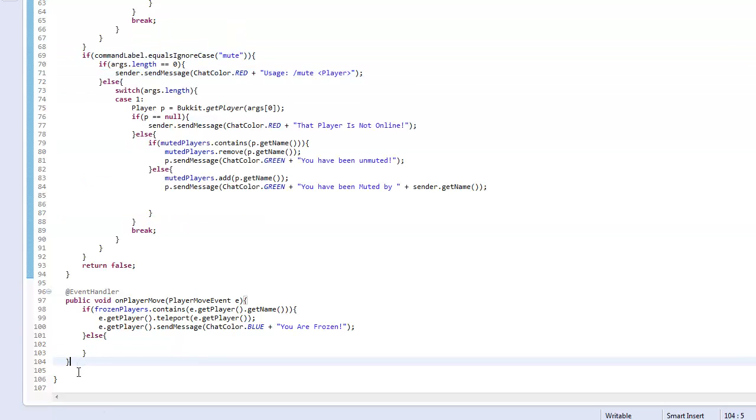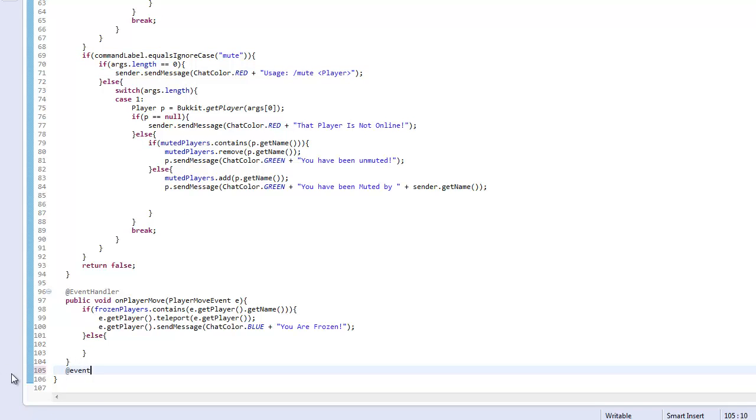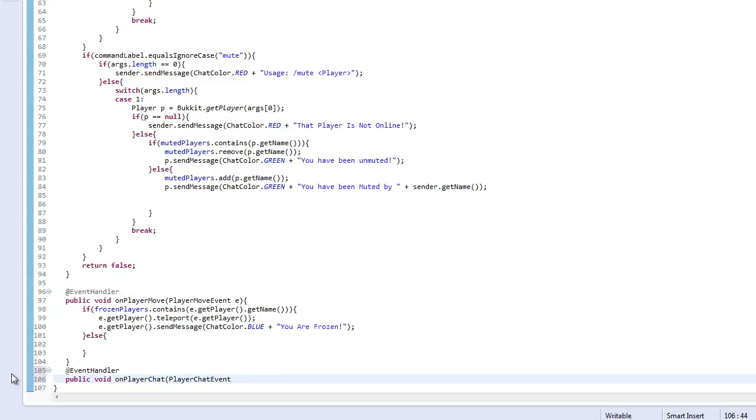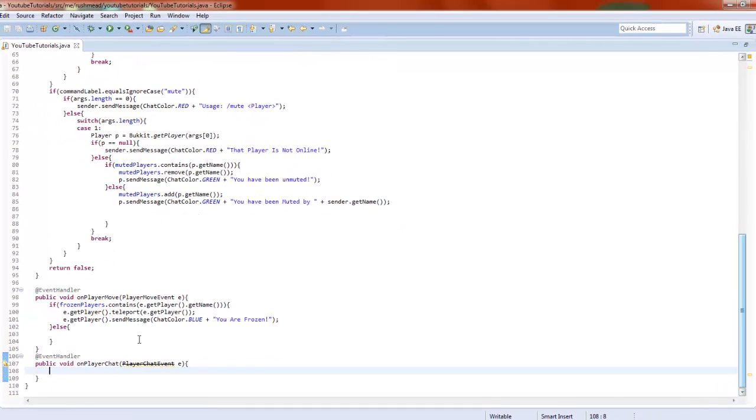And next we need to have an event. So this is the on player chat event. So event handler, public void on player chat, and it's the player chat event e. And then we need to import that, so Control-Shift-O, auto import.